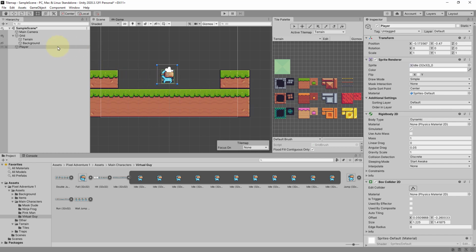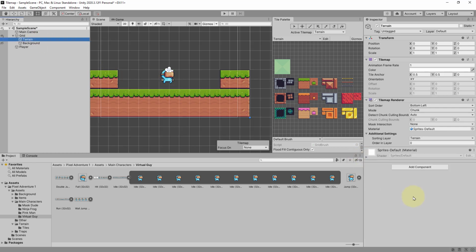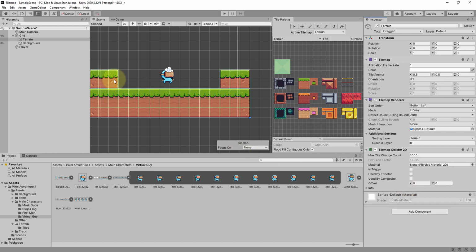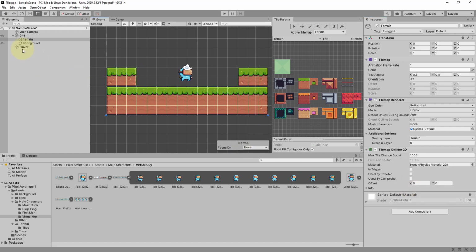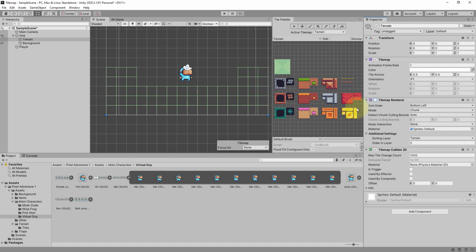So next we click on the terrain and we want to add a collider here as well. So with the terrain selected, we click on add component again. And for tilemaps, we have a special tilemap collider, which takes the shape of the tiles into account for the boundaries. So when we add this, we have all these small green boxes here, which are the colliders of the single pieces. You can see it better if you untick the tilemap renderer. Just make sure to activate it again.